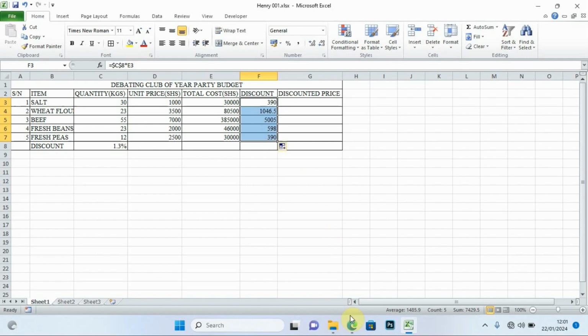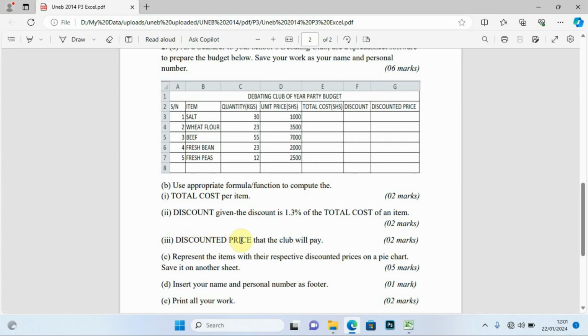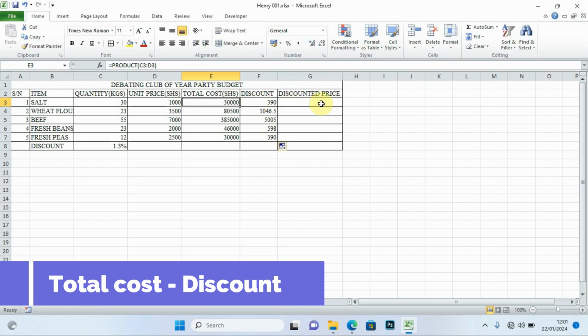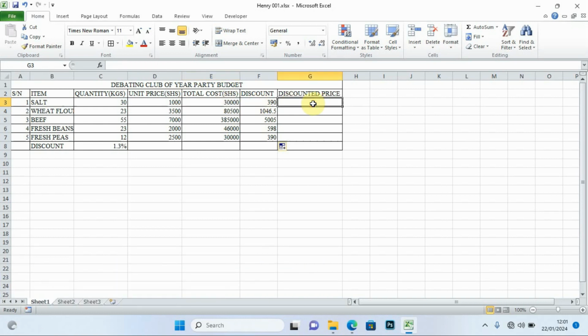Then let's come back to the question and see. They're telling us that we should also find the discounted price. And remember, we have the discount and we have the total cost. So we have to subtract the discount from the total cost to get the discounted price. So I'm going to be coming into the column for the discounted price. I'll put my equal sign, click where the total cost is, minus the discount. Then press enter. So this is what we are going to be paying. For the rest of the others, I'm going to be dragging the formula to the rest of the cells, and I think that is okay.